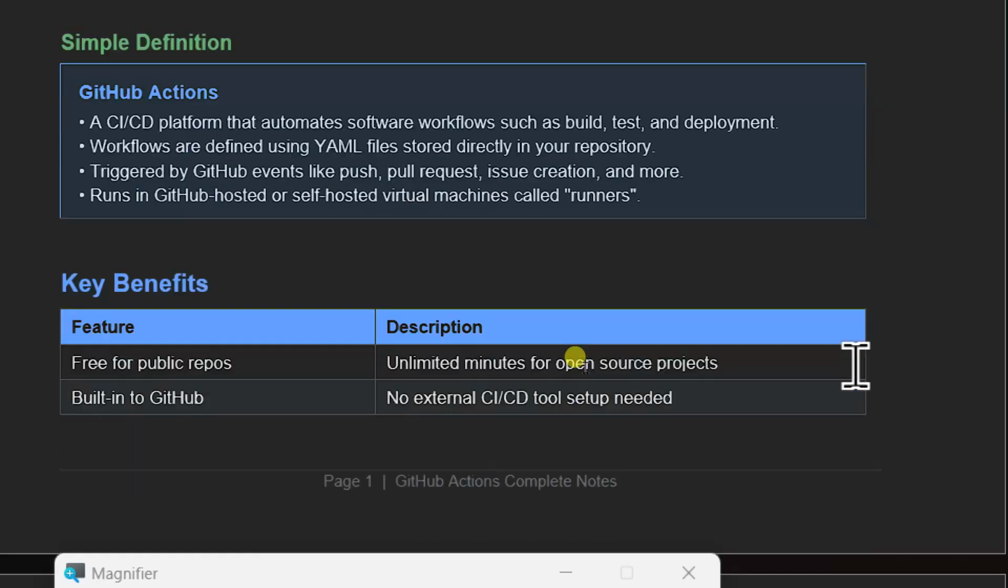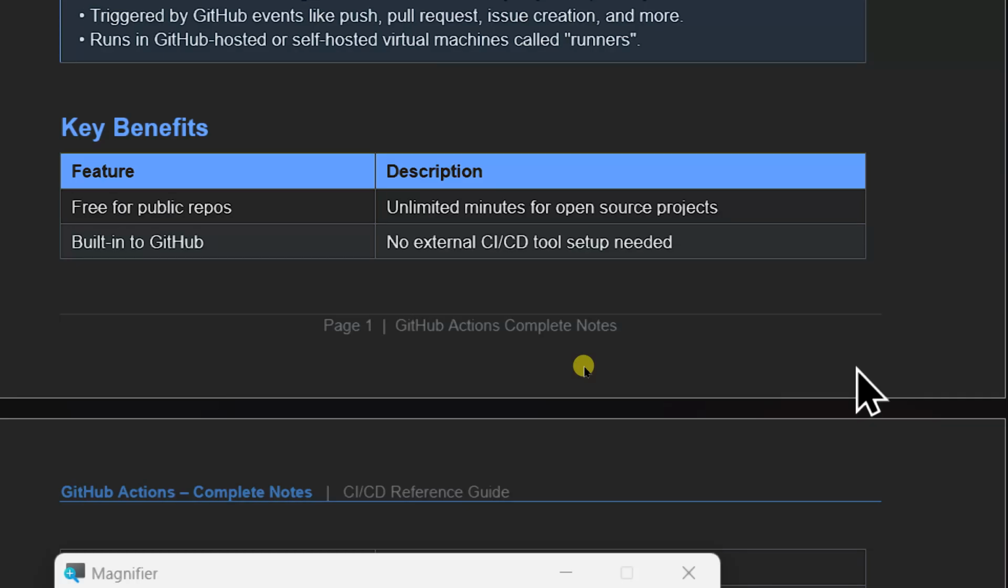What are the key benefits? It is free for public repositories, unlimited for open source projects. If you want to build Azure Pipelines projects on the free tier, you can run the pipeline for 1800 minutes for free.